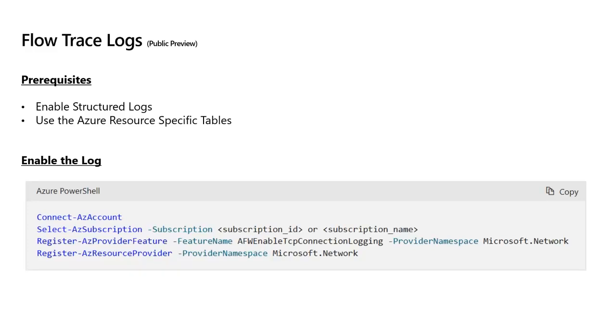But there are some prerequisites to actually enabling this new log, so it's not terribly difficult. You'll be able to get operational with these rather quickly. So first, you'll have to have structured logs enabled in your Azure subscription. One of my teammates can add a link to Azure Firewall structured logs in the chat to show you how to accomplish that prerequisite. It's not difficult at all. It's fairly easy. You'll then use the Azure PowerShell commands on the slide to enable the flow trace log.